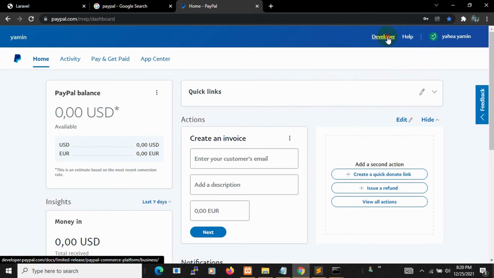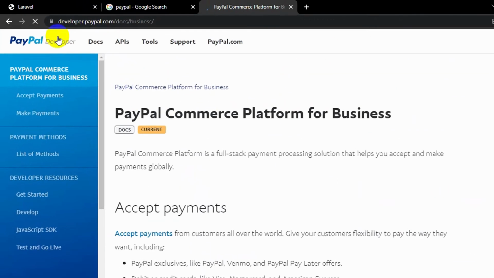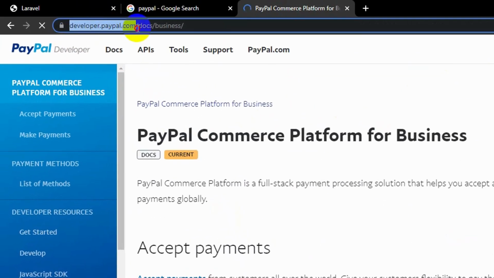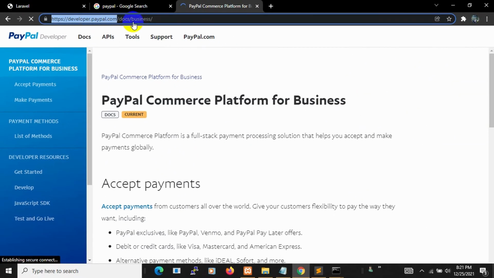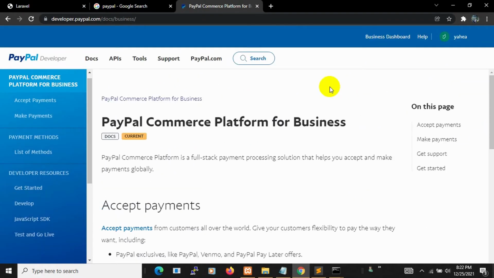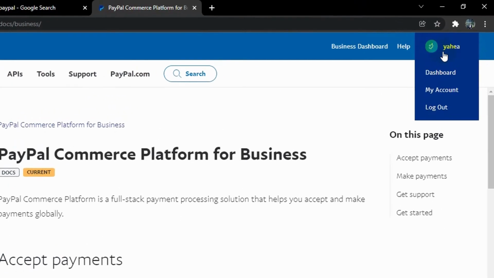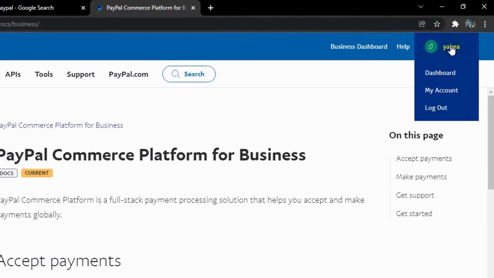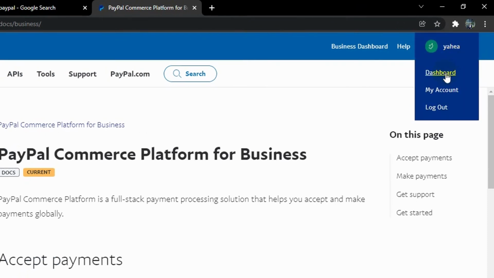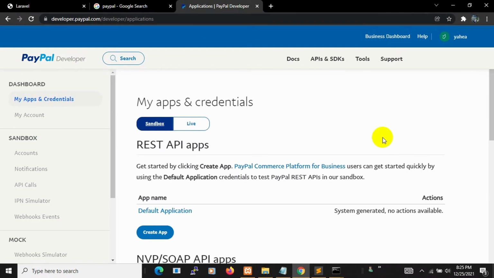Just click on this developer, then it will take you to this page. Here you can see developer.paypal.com. Just come to this page, developer.paypal.com. Then just go on the right side, you will see your name. For my case, you can see my name here, and here you can see the dashboard, another dashboard option. Just click on this dashboard. So it will take you to this page.